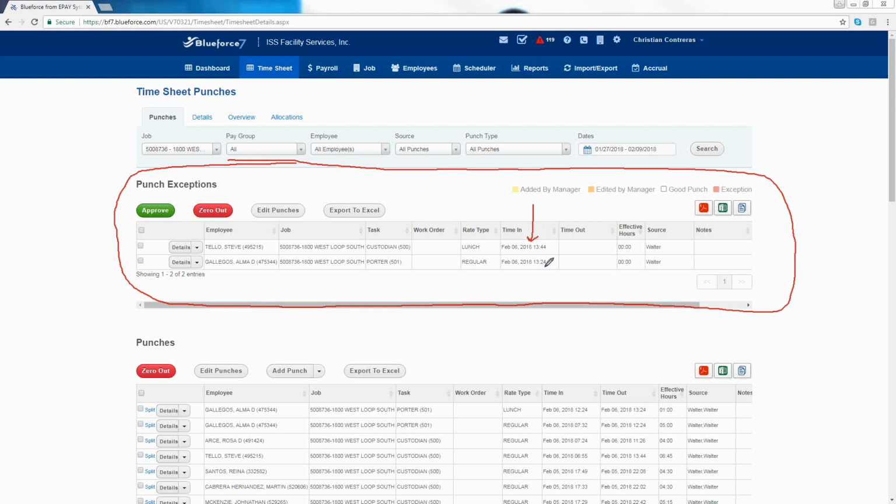In this case, both of these employees have punched in. One of them punched in at 1:24, which is almost an hour ago. The reason it's an exception is because the system has not recorded a punch out yet, but we can only assume they're still on the clock and still working. So 1:24 was their in punch, and we're waiting for an out. Now the other one, the first punch, you'll notice the rate type is lunch. In the same scenario, the person just clocked out for lunch, and hopefully they're coming back from lunch and will punch back in momentarily.